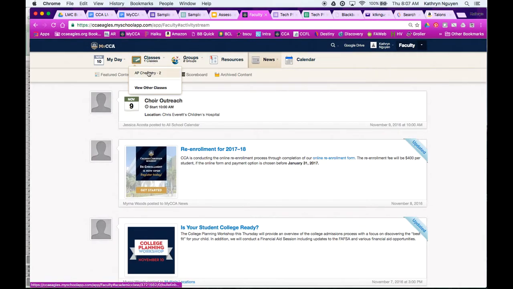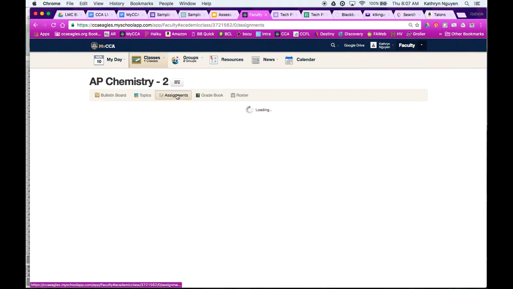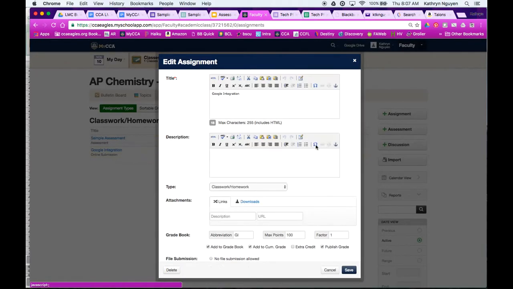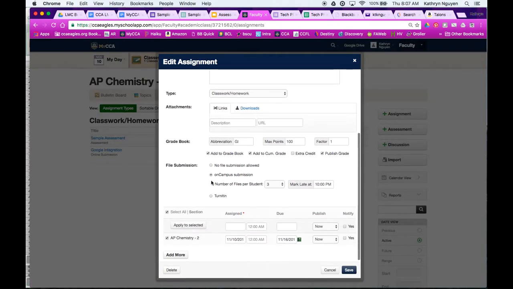On your class, when you're looking at any assignment, when you're creating it, you can create it as an online submission, and you can see here I have a Google integration assignment. I'll show you the settings: make sure to choose on-campus submission. You can tell it how many files the student can submit, but once they've done the submission, it has to be done all at one time. And you can mark a time that's late and, of course, the due date.